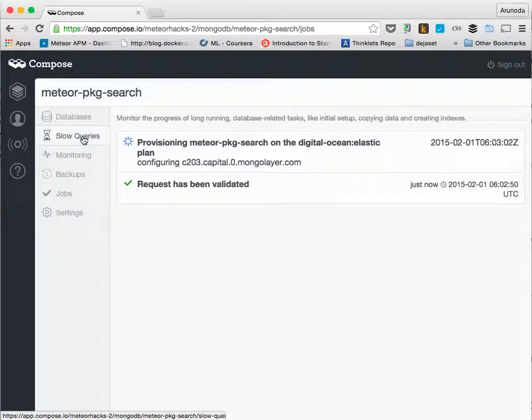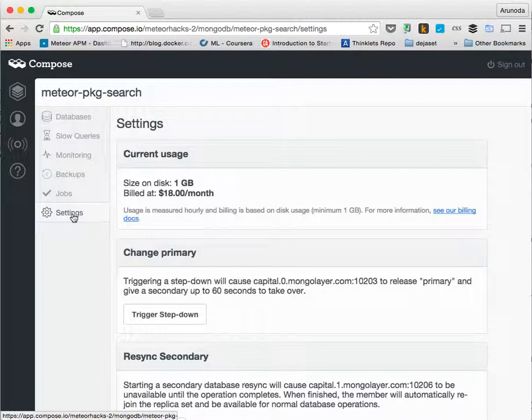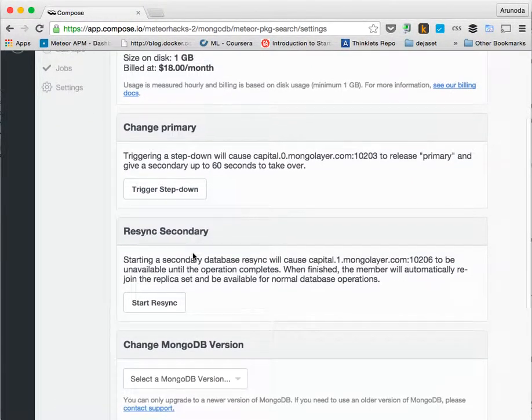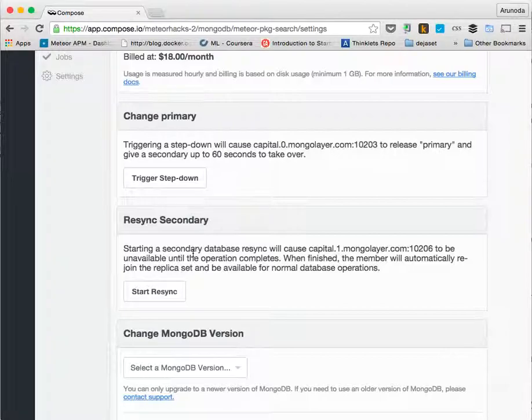We can select the slow queries. We can select monitoring stuff here, and we can check the status of the backup from this list. And at the end we have all the settings. So settings are something like the price and what's the size of the database, and there are some other actions you can do. We don't cover these things in this tutorial, but you can always go through the documentation for that.